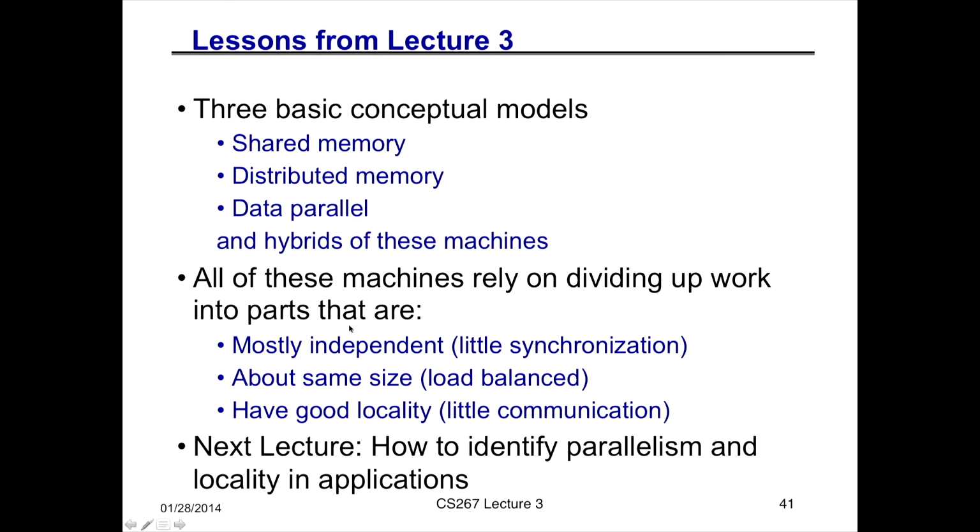So now to make code run fast, you have to solve the same set of problems. You have to divide up your work into parts, tasks that are mostly independent, so they don't have to synchronize with one another very often, that they're about the same size, so that they're load balanced, and so that most of their data can be stored locally, so they don't have to communicate very much. Now, it turns out that figuring out how to do that division has been thought about a lot, and there are certain patterns that come up over and over again.